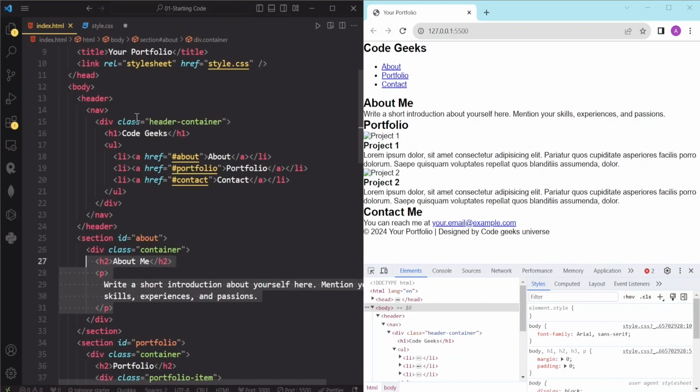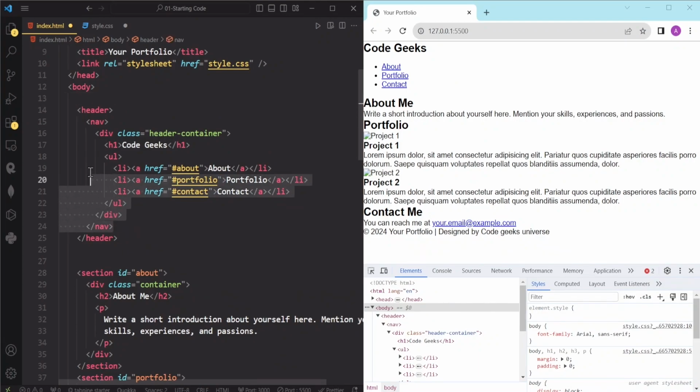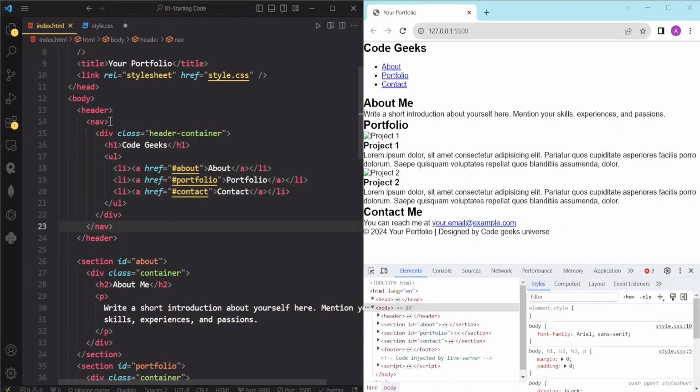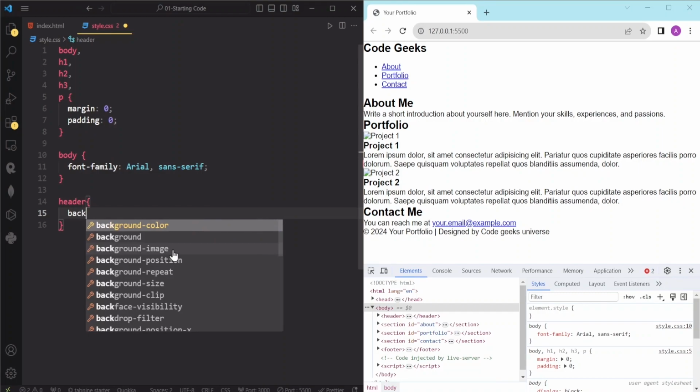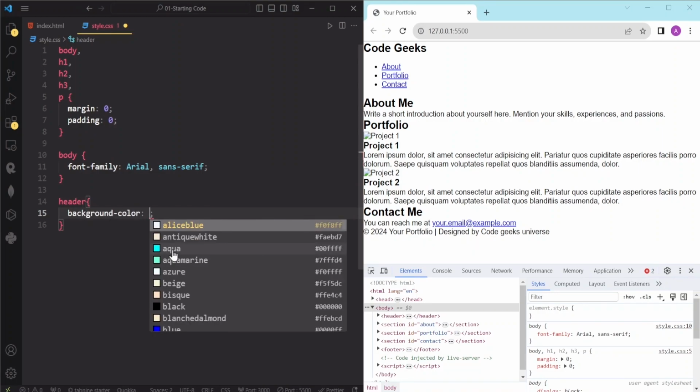Now after this I want to style this header element, and in this header element we have a few other elements nested inside it. We have this nav element, and in this nav element we have a div, and in this div we have this heading element, and we have some hyperlinks in this UL element. So first I want to select this element which is header, which I can select by using its tag name and then curly braces like this. Now after this I just want to change the background color of this to this black color.